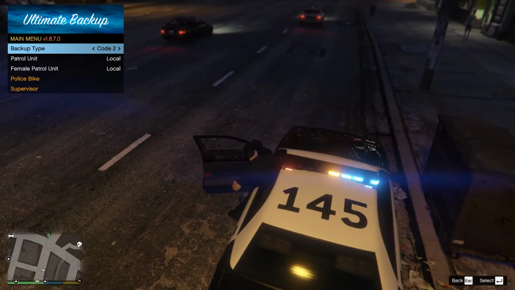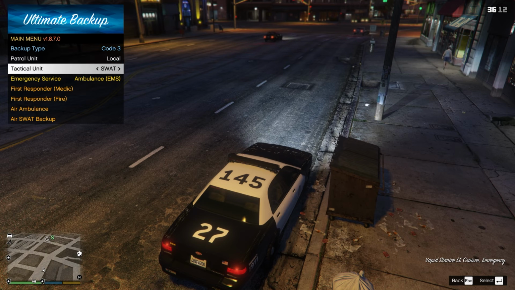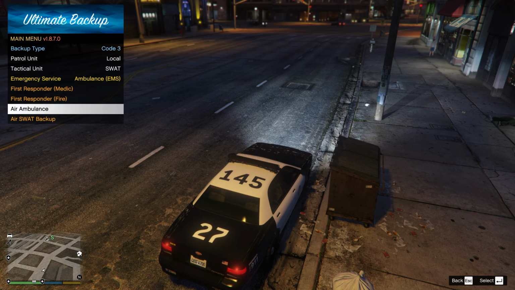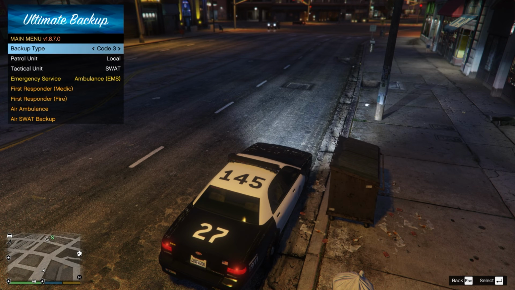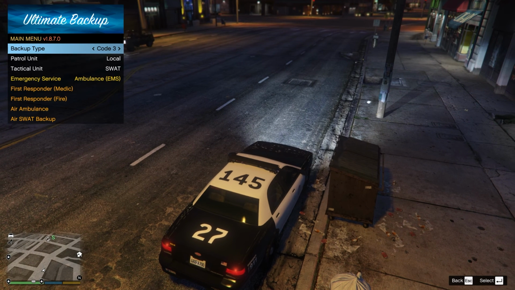We can call for code 2 backup right now, code 3 backup, local, TAC unit, SWAT, news, ambulance, first responder. So yeah, as you guys can see, Ultimate Backup is installed on LSPDFR 2024.